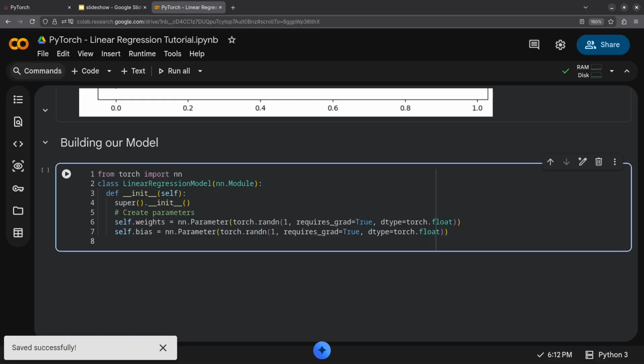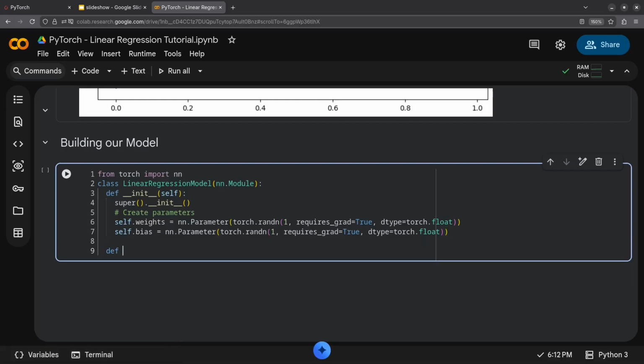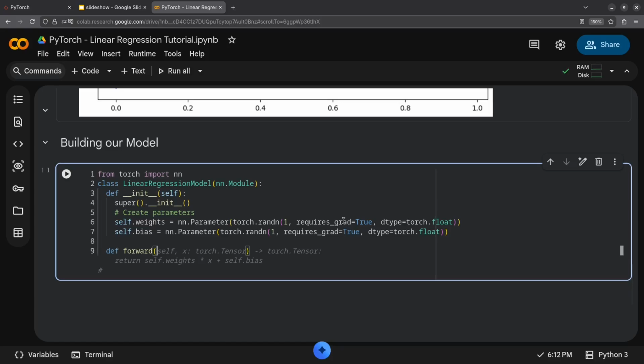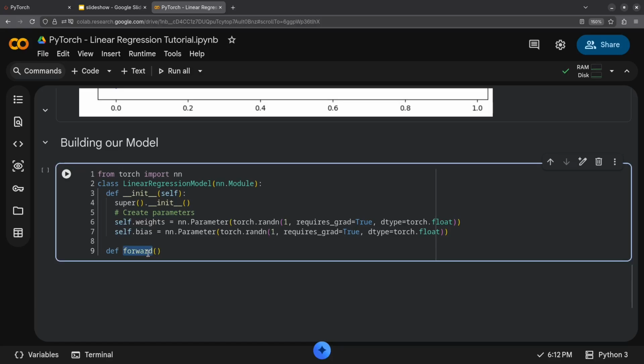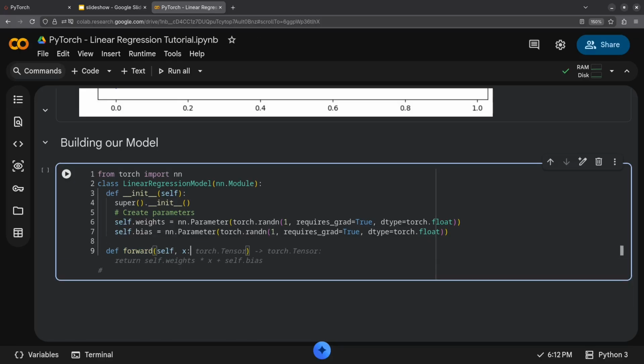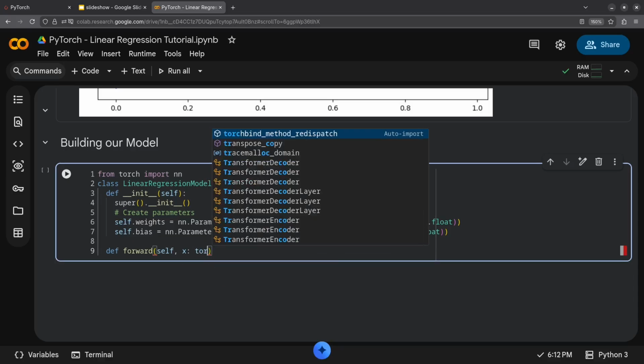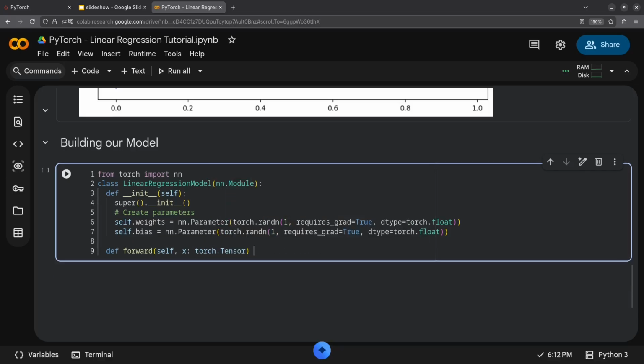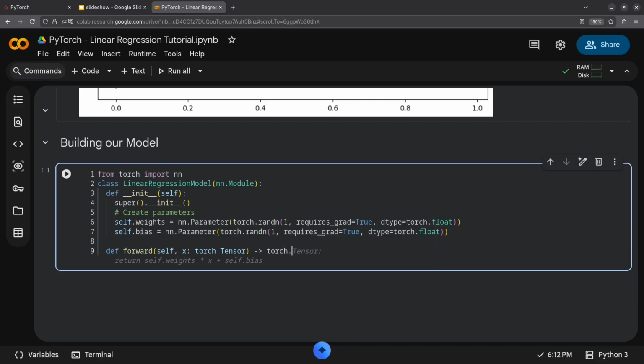And then I have to define another function called def forward. Basically this is where your computations will happen. The model will take these parameters and then get the output through this function. So self, comma, and then x, which is my input, of type torch.tensor, and it returns a torch.tensor.